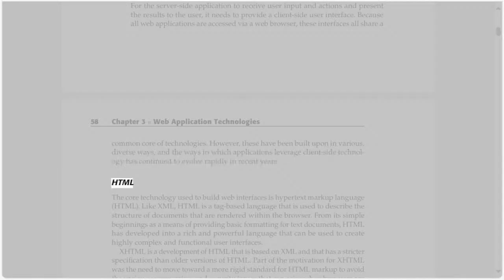HTML. The core technology used to build web interfaces is Hypertext Markup Language, HTML. Like XML, HTML is a tag-based language that is used to describe the structure of documents that are rendered within the browser. From its simple beginnings as a means of providing basic formatting for text documents, HTML has developed into a rich and powerful language that can be used to create highly complex and functional user interfaces.